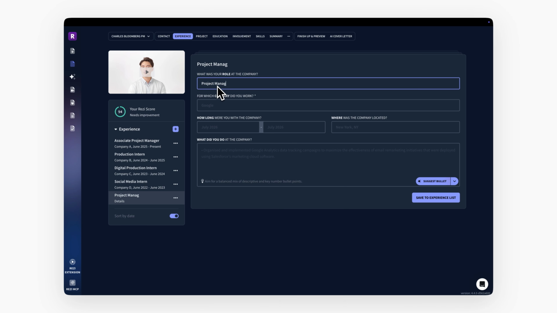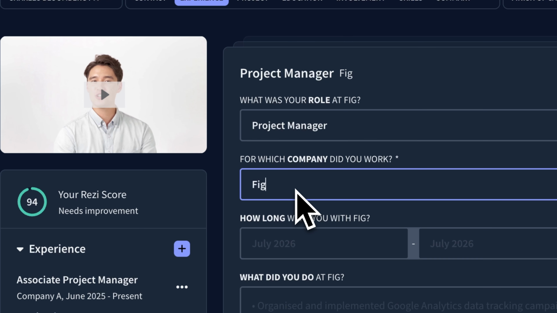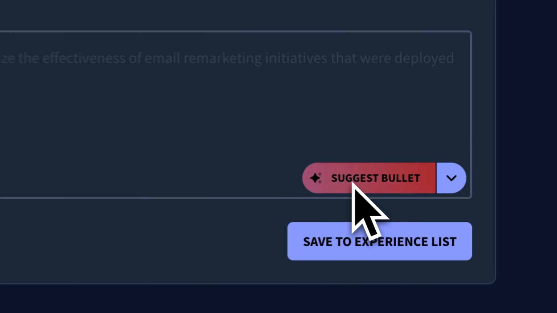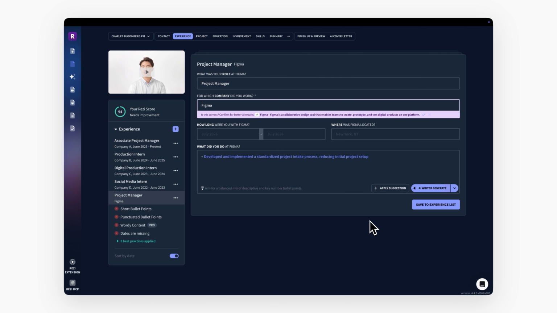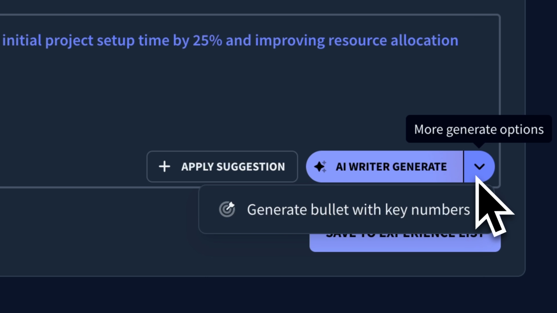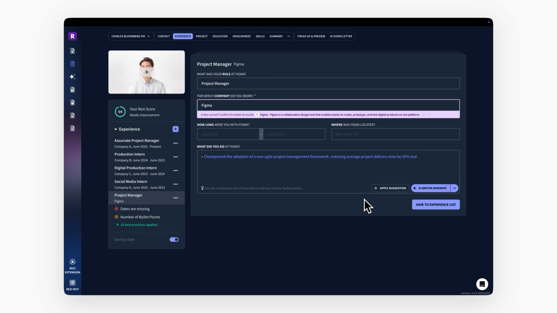Start by entering the basics of your role, job title, and company name. Click Suggest Bullet to create a standard bullet point based on your role and responsibilities. Or use Generate Bullet with key numbers to get a version with measurable results built in.